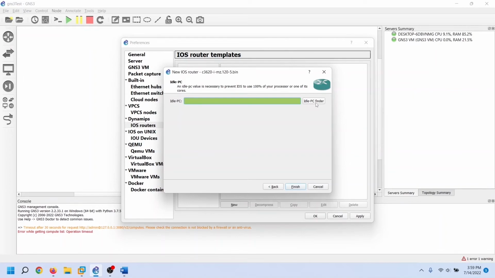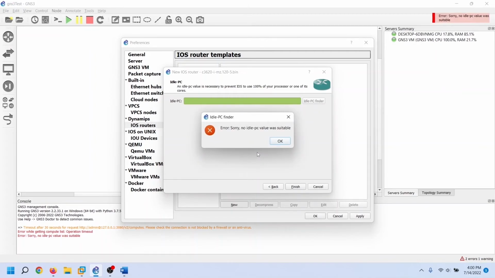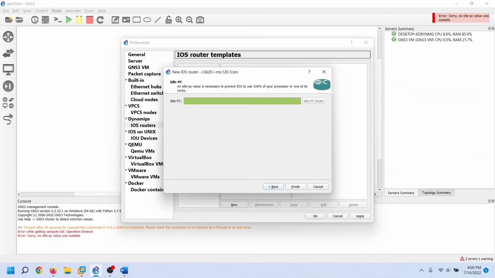To find this value, click the idle PC finder. If the IOS supports it, GNS3 will automatically select a suitable value. If it does not find a suitable value, it's perfectly fine. You can use the IOS without this value. Click Finish to close the wizard.